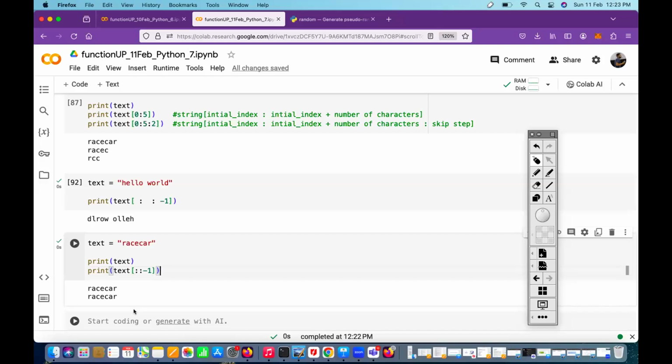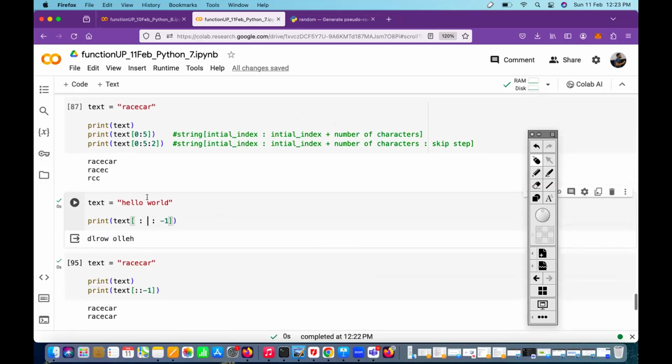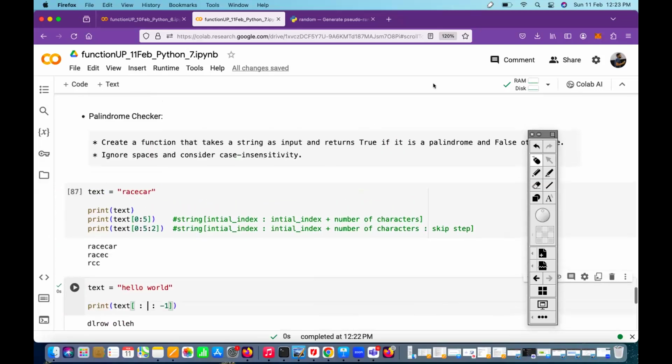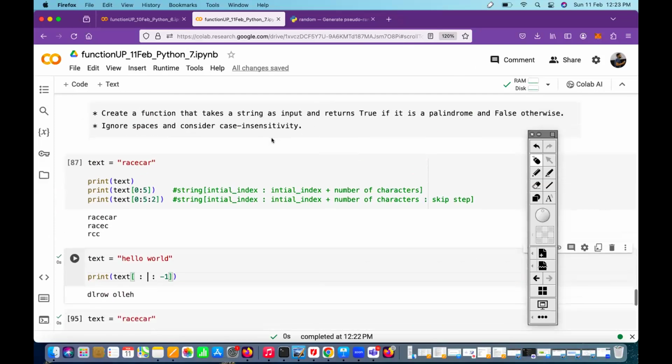Sir, in that question, how can we ignore the spaces? Ignore the spaces means these spaces. In that question, it was mentioned to ignore spaces and consider case sensitivity. Yeah, right. We'll do that. This is the second part of it. We'll tell you, but first just try to do the first part.